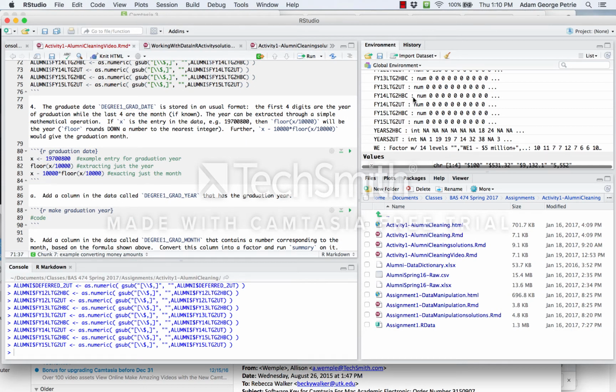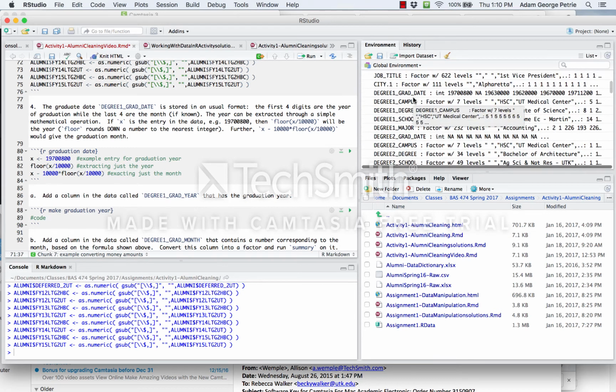All right, so moving on to number 4 is another issue that we're going to have to deal with. Degree 1 grad date. A very weird column. The way they're storing the graduation date is bizarre. So we can see right now that the type of object this column is, is an integer object. It's all integers in this field here.